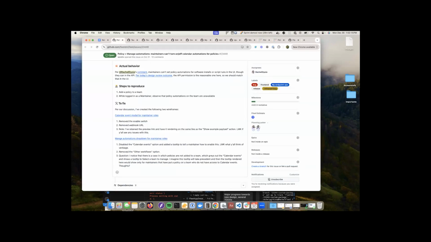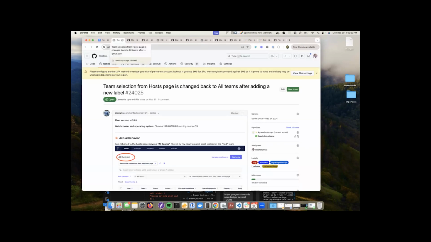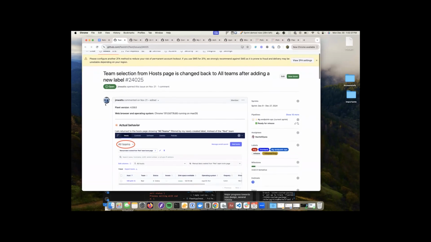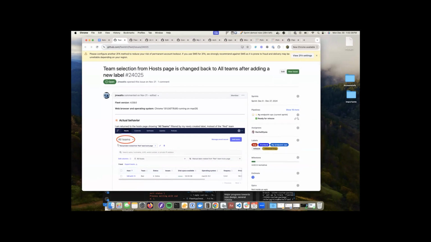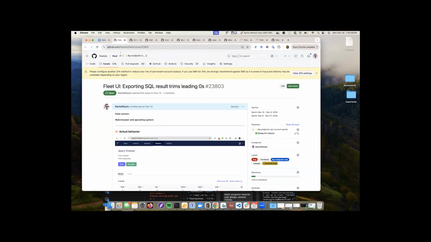Also, the manage automations dropdown just has a lot of different nuances on who can update different things, based on whether you're looking at a team or not. So we added several tooltips to help guide users to the right place if they needed to change something. Another odd behavior was we were getting kicked off of a team when you created a manual label. So we have now fixed that. So that's another bad behavior now fixed.